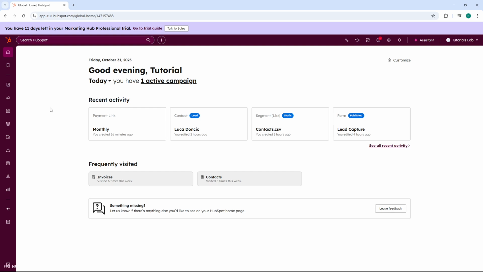First, open your web browser and head over to HubSpot.com. Sign into your HubSpot account using your credentials. Once you're logged in, you'll land on your HubSpot dashboard where all your CRM tools are accessible.